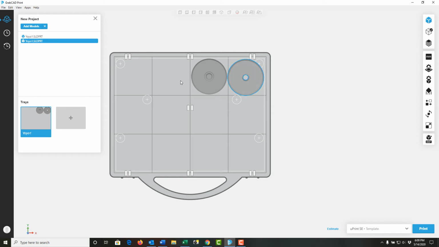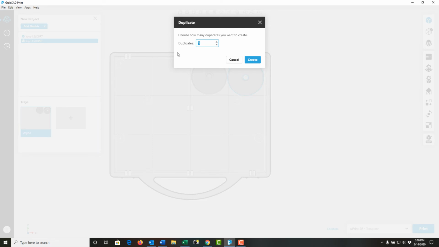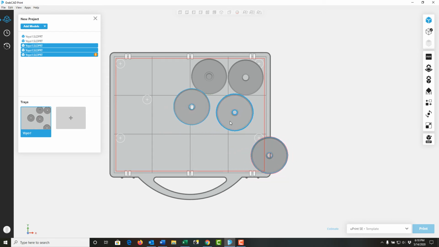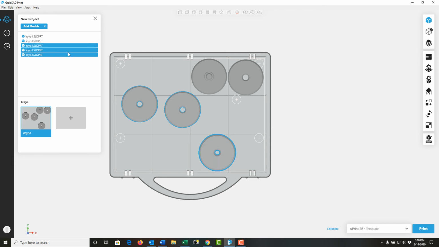What I want to do now is duplicate these parts. I can right click on the part and duplicate it, or I can come up here and right click on the part and duplicate it. So I'm going to duplicate this part. It's going to ask me how many duplicates. For now I'm going to tell it 3 and then I'll say create. When I created 3, I got 3 new parts. Again, I'm going to need to rearrange these, and they're moving as a group because they're all selected.